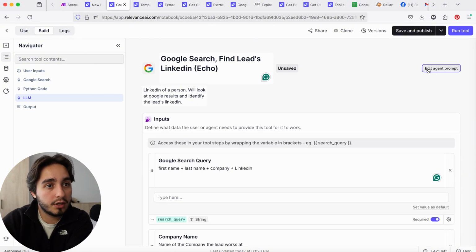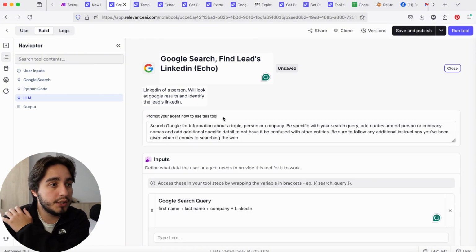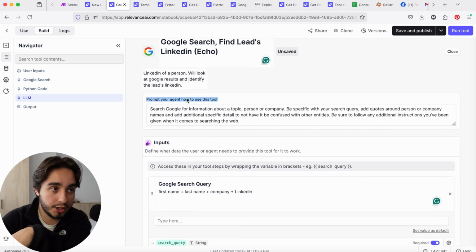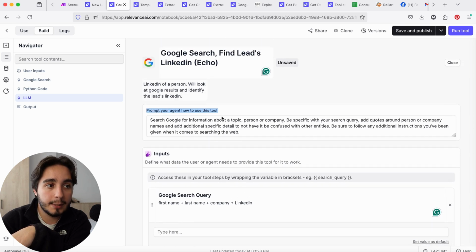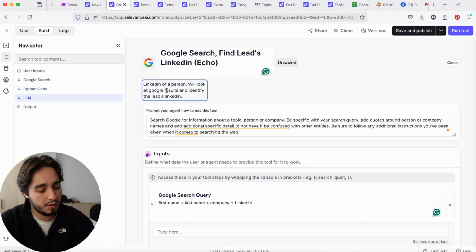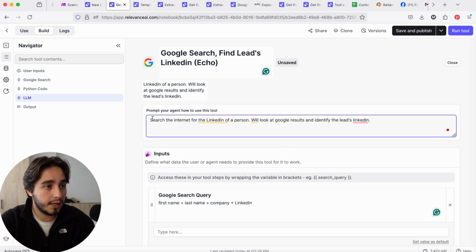If you click over here on edit agent prompt, we will see the prompt of how our agent will use the tool. And we are changing some of these tools to follow a specific format. And I was just changing the description of the tool over here, but I forgot that Relevance AI has this new feature of the prompt your agent. It's actually not new, it's been here for a minute, but before we used to just use the description of the tool. So here I'm gonna go ahead and copy the description and paste it over here, and it's just gonna say search the internet for the LinkedIn of a person.